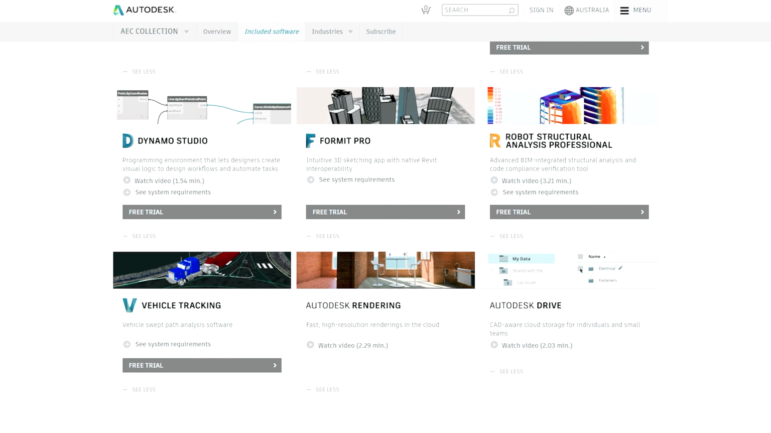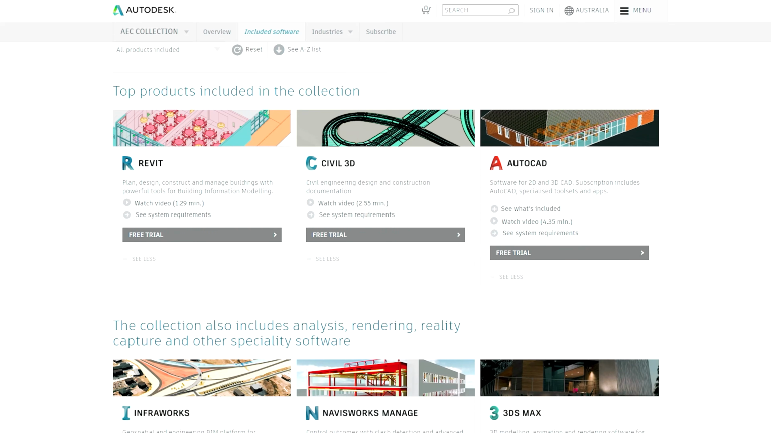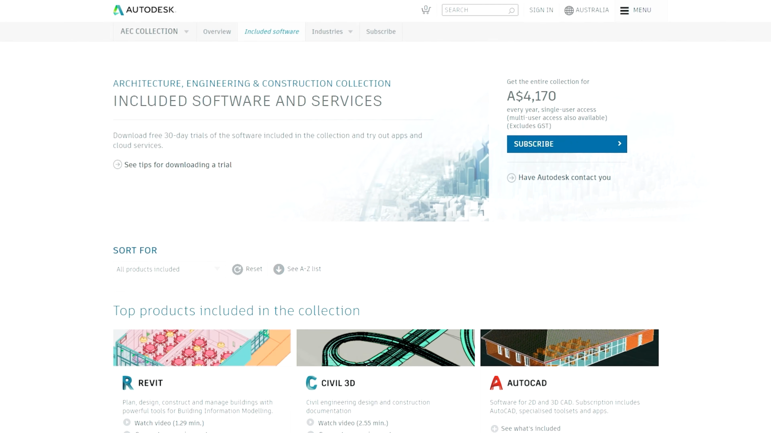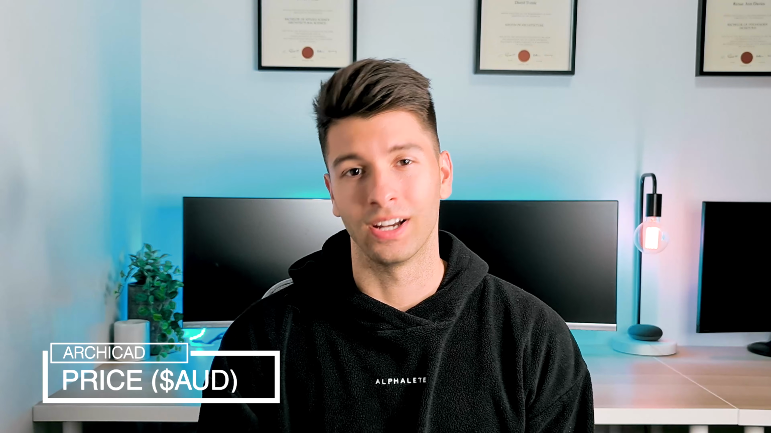If you want everything in the Revit suite, which includes all their engineering platforms and all their vehicle movement paths and everything I'm going to go through later in this video, that bumps it up to almost 4,200 Australian dollars. ArchiCAD, on the other hand, isn't as user-friendly and doesn't give you their prices up front. As an ArchiCAD user, I know how much it costs, and it is just a little bit less than Revit.